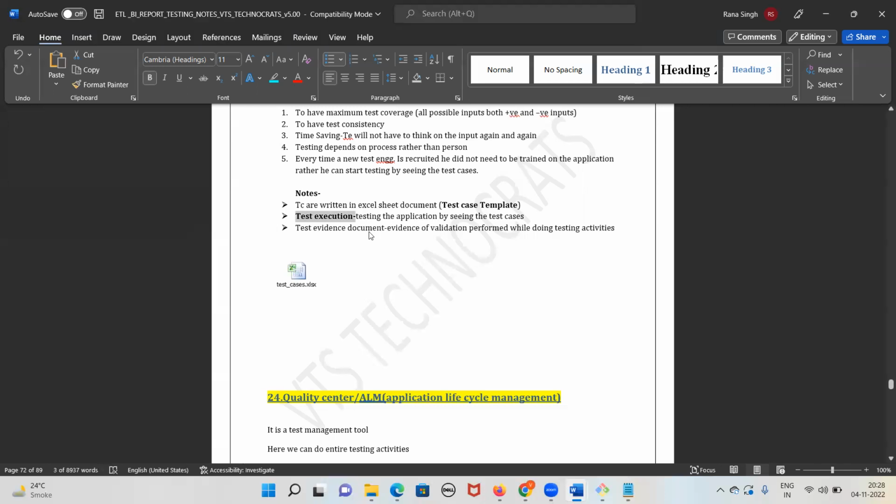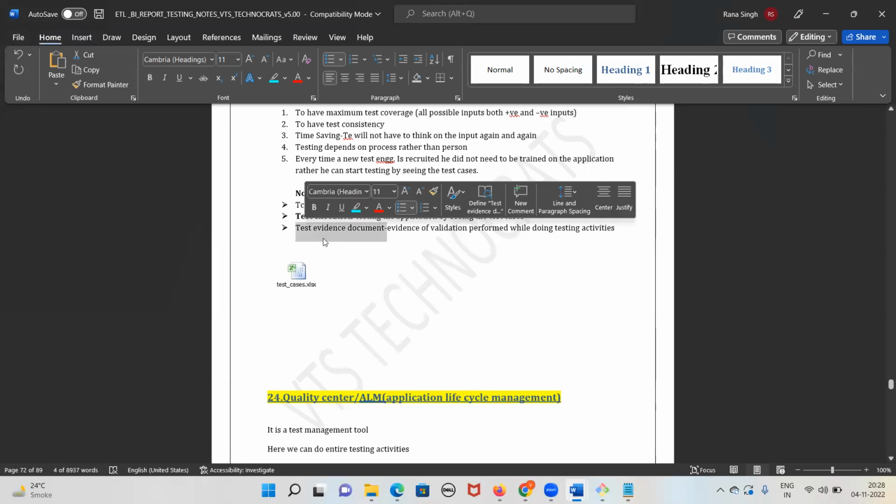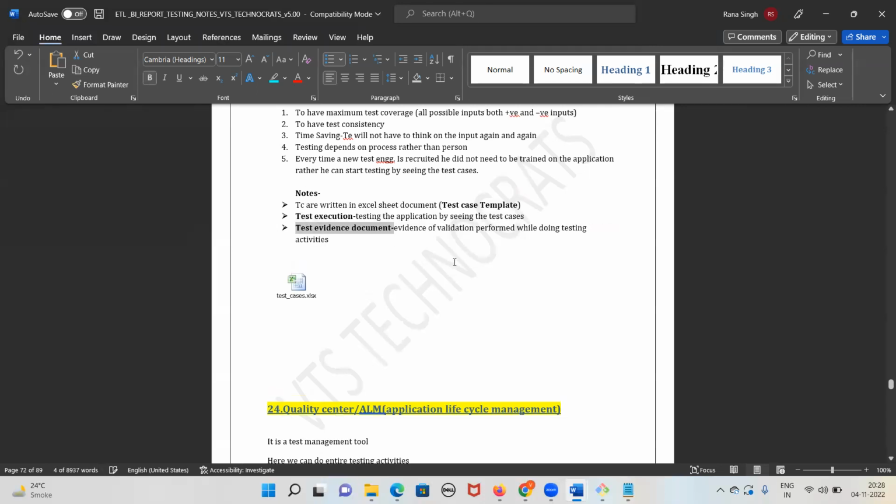Now, guys, there is something called a test evidence document. If we are testing an application, suppose we have validated the count. In the Word document, we will take the screenshot of the count of the source and the count of the target, and we'll keep these screenshots to verify and to show that this is the evidence document we have prepared.